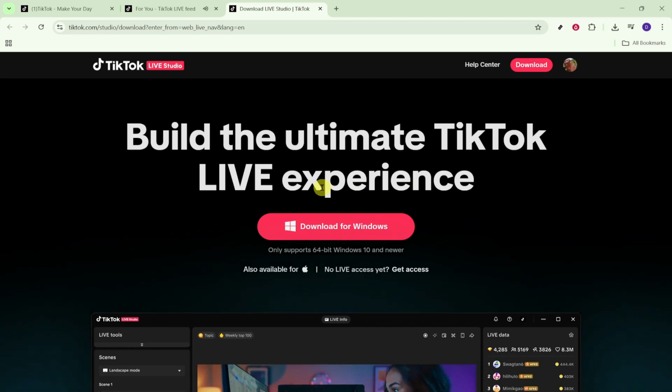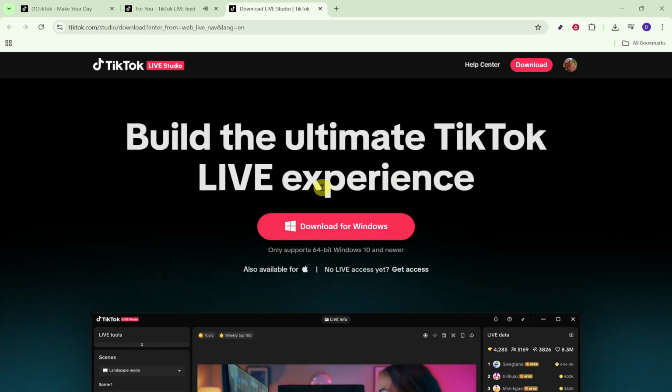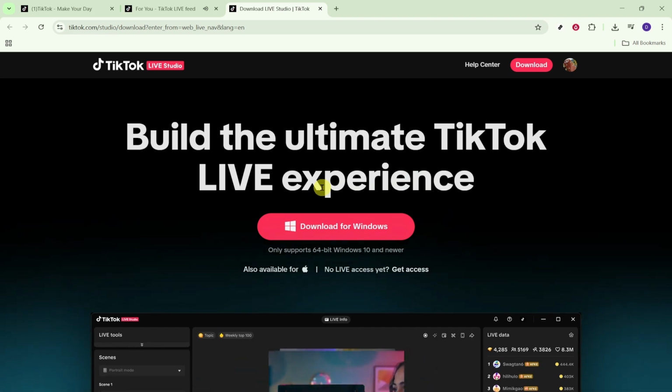That's it. Follow these steps, set up TikTok Studio, and you'll be ready to go live on your TikTok business account with confidence.